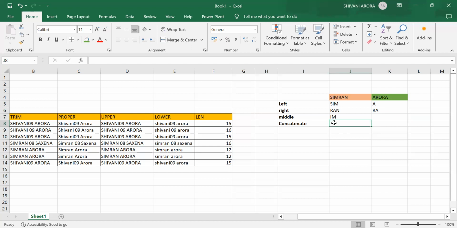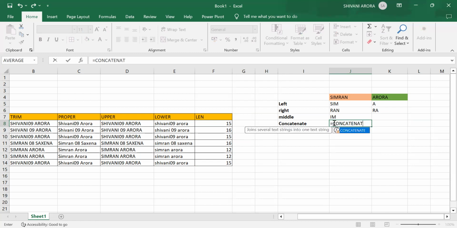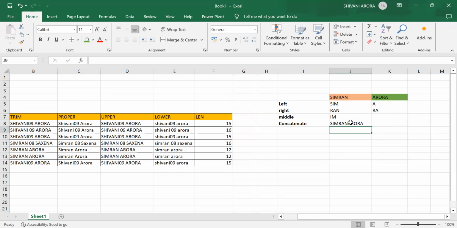And if we want to use the concatenate function, then I'll apply the formula as concatenate. Text 1 is Simran, text 2 is Aroda, and then I'll close the bracket. So both the words will come together. So I'll get SimranAroda. But what you have seen here is there is no space between Simran and Aroda.